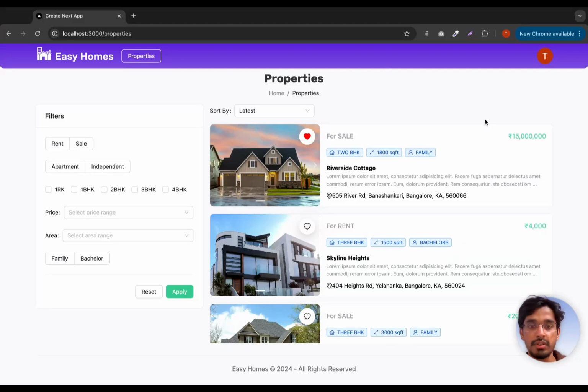Hey everyone, in this video we are going to list all the different saved properties that the user has saved. Okay, so in the last video we had implemented the feature where the user can save a property by clicking on this heart icon. So we are just going to now create a page called saved properties, and there we are going to list all the saved properties. Okay, so let's get started with this video.